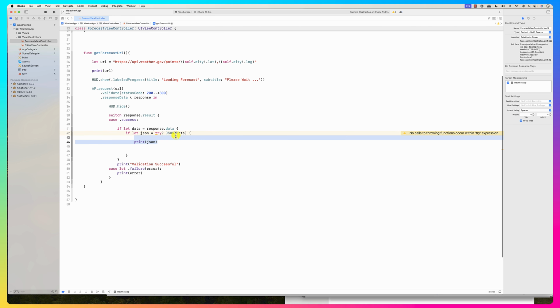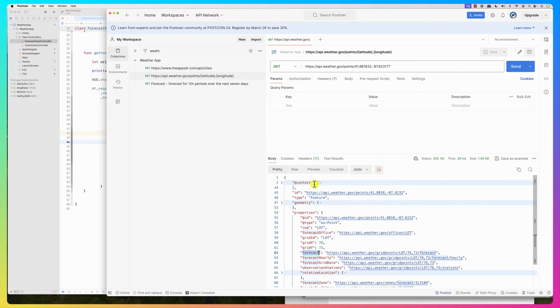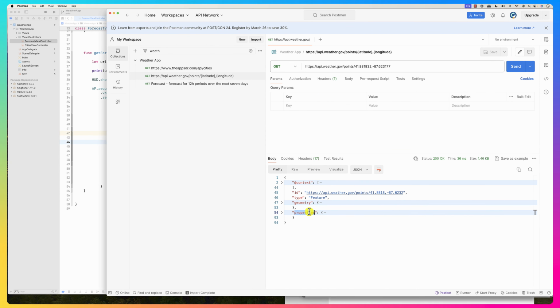All right, good. So now we are here. I could say let forecast URL be equal to JSON of what? And if you look, it's JSON of properties, right? That's the first one. You see here, there is properties, JSON properties. Okay, so we are here.